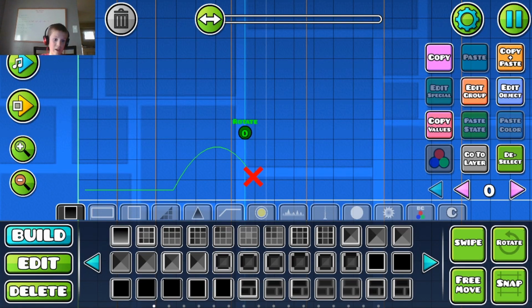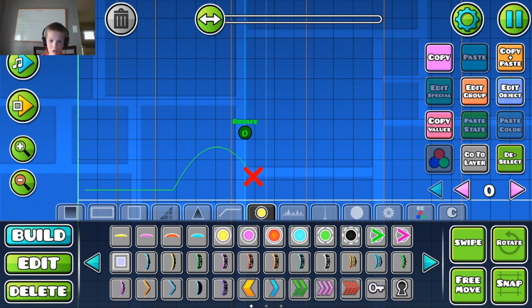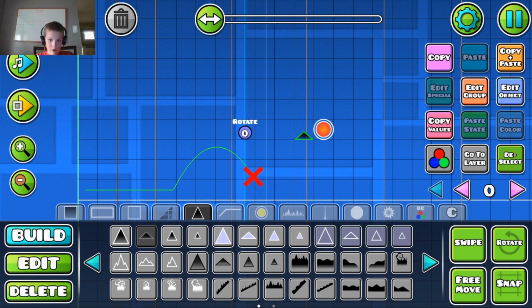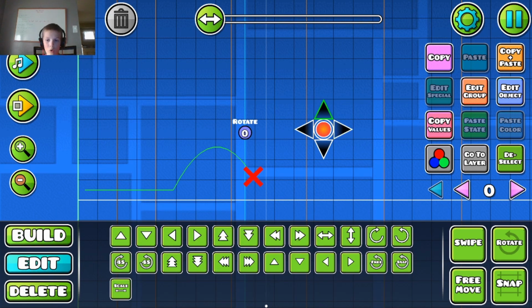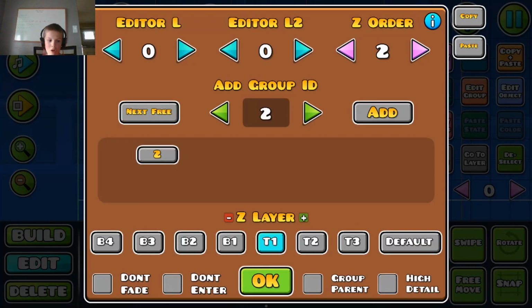So let's just say you put a block down, I don't know, an orb. I'm going to put a red orb there and give it the group number 1. And I'm going to get some spikes and put it, that's the wrong spike. I'm going to get some spikes and put it around this guy. You want to rotate it a bit. I'm using the hotkeys because it's easier. And you want to get all these spikes and give them the group number 2.